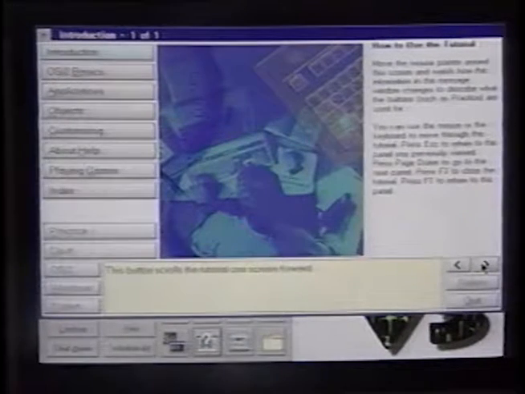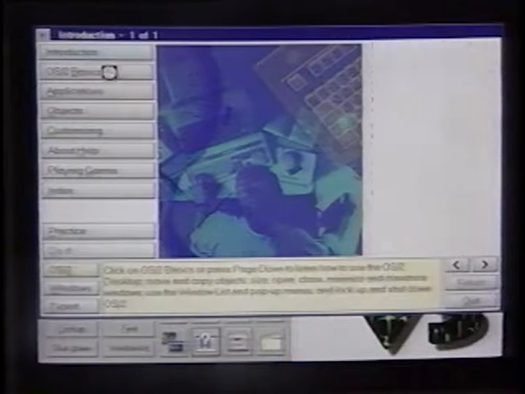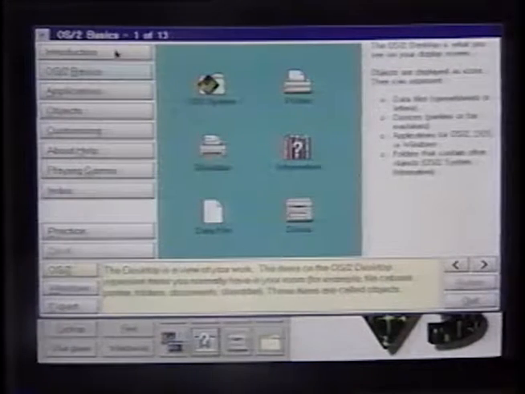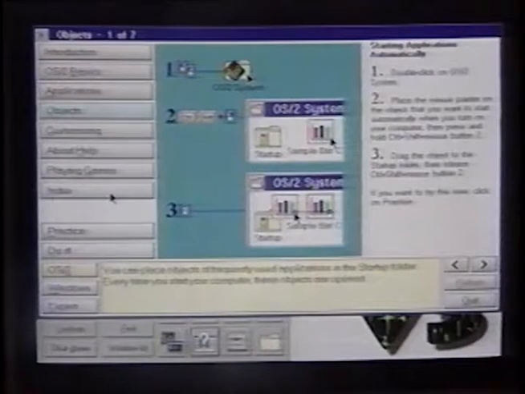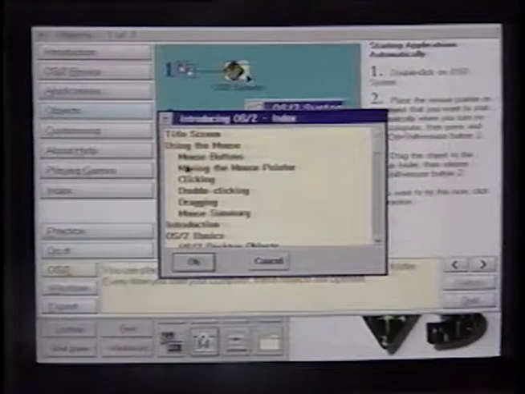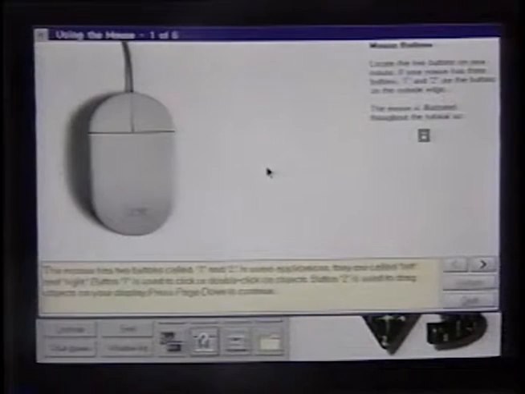David, what if I am absolutely brand new to the mouse? What if I've got that user that doesn't know anything about OS2? Well, you can go into Introduction, Basics, Objects. Let's pick the index here. At the very top of the index, let's talk about using the mouse. The index will walk you through the basics, from what is a mouse button and how does the mouse move. And we've all heard the story where the user picks it up and points it at the screen and clicks at it, or my favorite, they put the mouse on the floor and try to use it as a foot pedal.